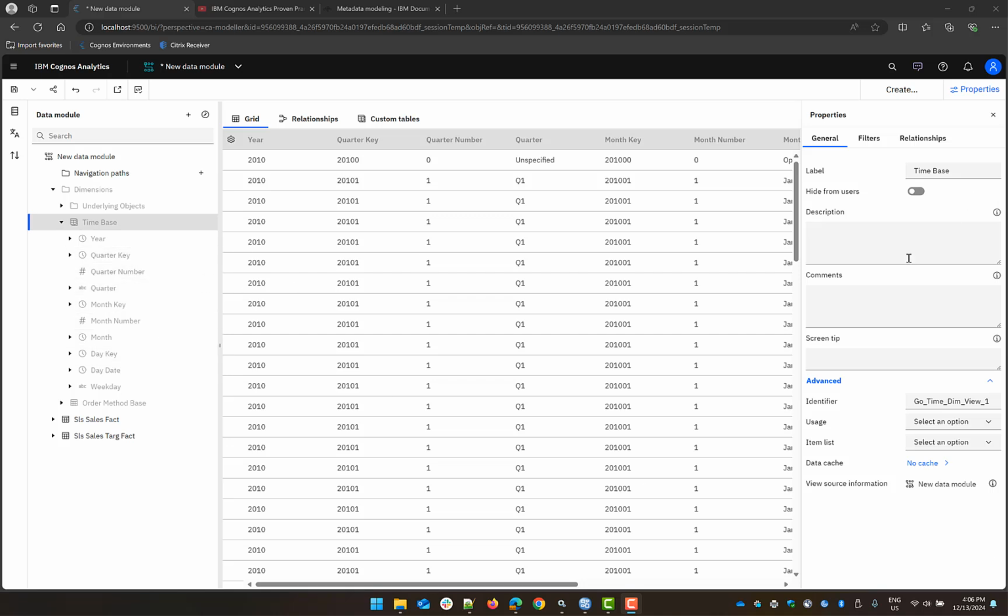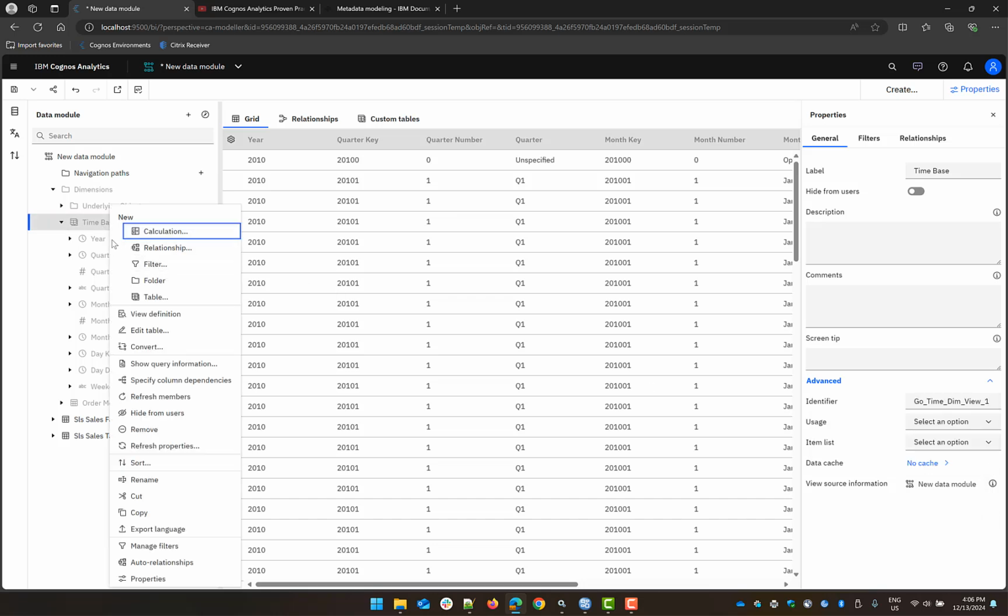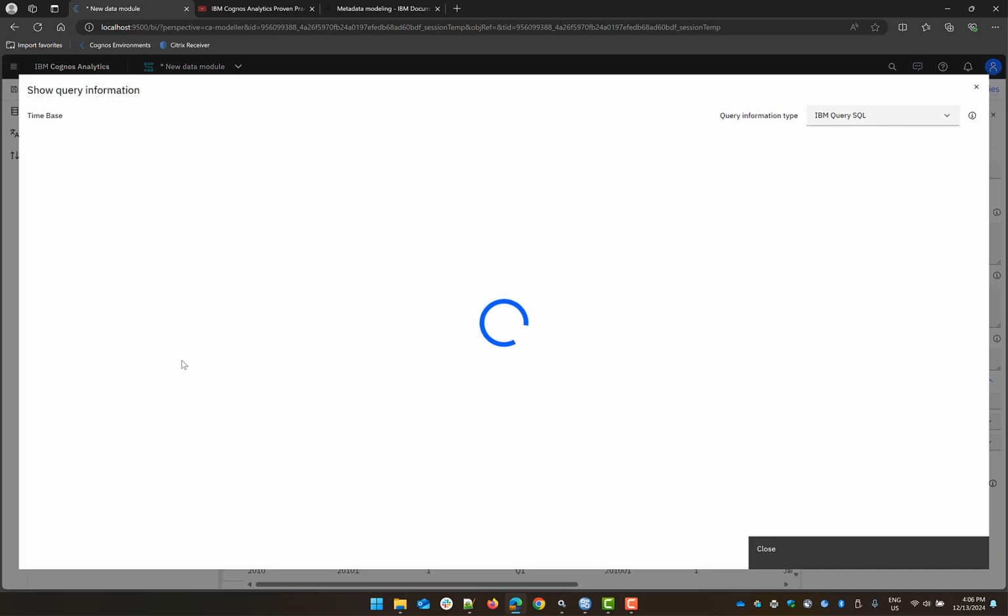And so there's a few things to take note of. You can see here in the properties the identifier of this new table that we created, and you can rename this if you wish. These other items are a little bit more advanced, so we'll cover those later. And then you can see the source information, so where everything comes from. So we know that this is time base table view that comes from the new data module, which we haven't saved yet.